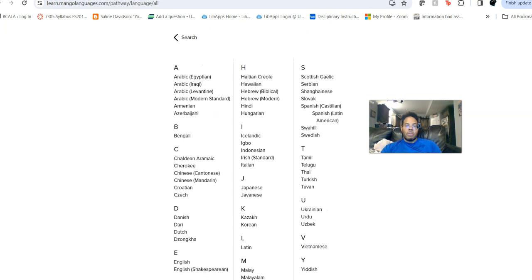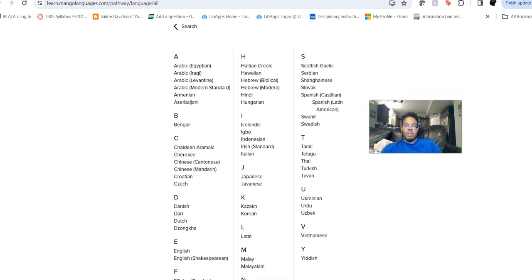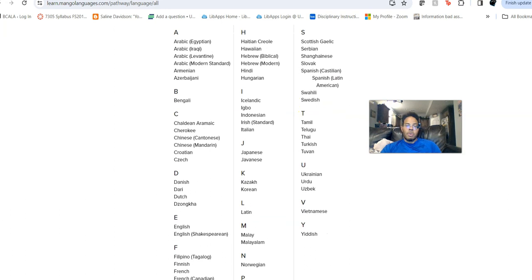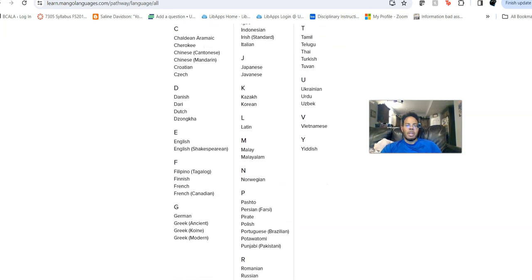But then you do have some languages from other parts of the world. You do have Swahili, which is an East African language spoken, I believe, mainly in Kenya, but also I think a little bit in Uganda. You do have Punjabi, which is a Pakistani language. You have Brazilian Portuguese.